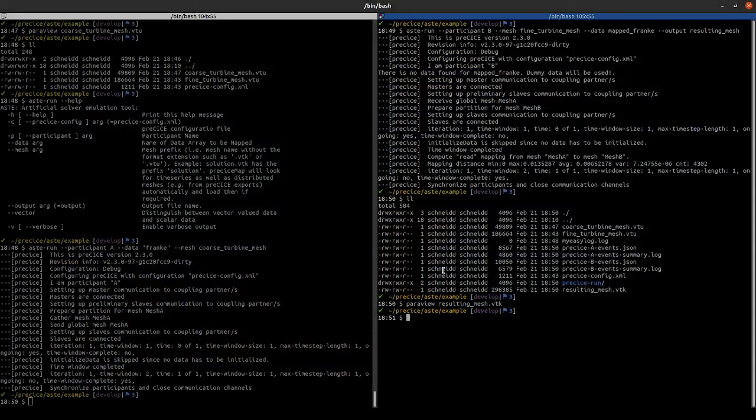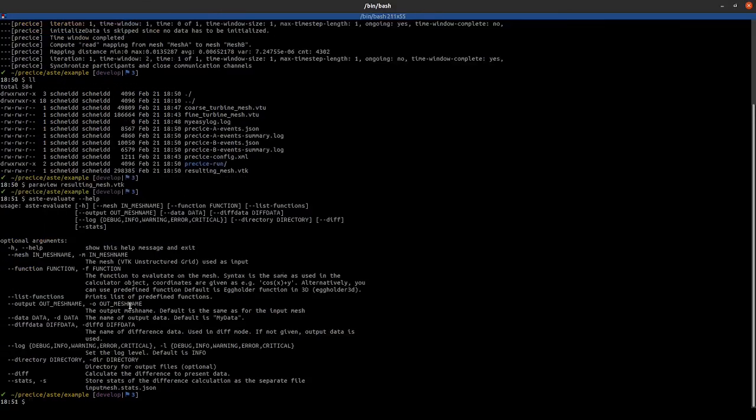But if we want to assess now the quality of our mapping, we can again use our Aster evaluate tool, because again, typing here Aster evaluate --help, we can use the so-called diff flag in order to calculate the difference of individual data sets with respect to certain functions. So I will just show you, because it's probably much easier to understand this when seeing the actual procedure. So we have Aster evaluate, and now we have, of course, our mesh argument being the resulting mesh.vtk file. And now, as I said, I would like to run Aster evaluate in diff mode in order to compute the error on this mesh. So I have --diff.